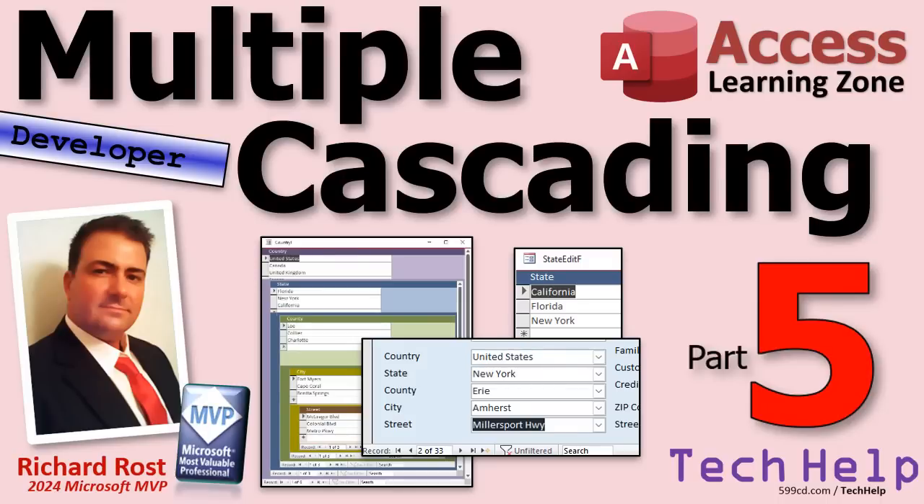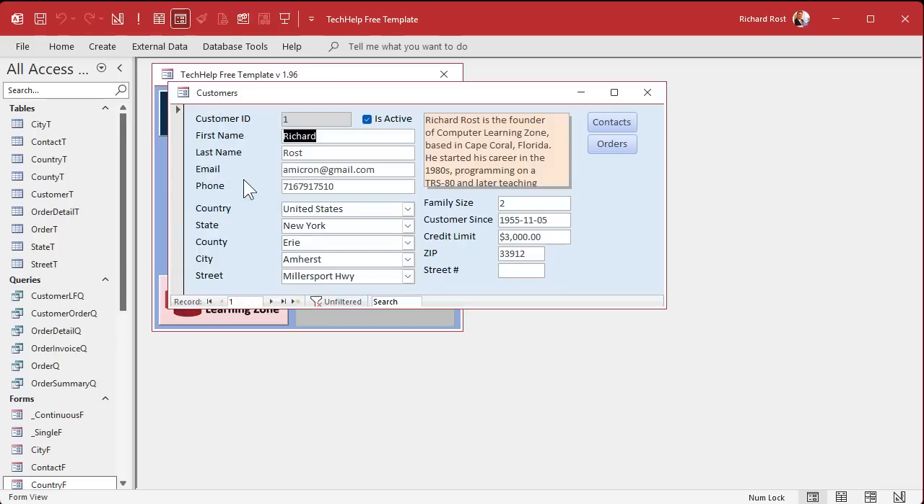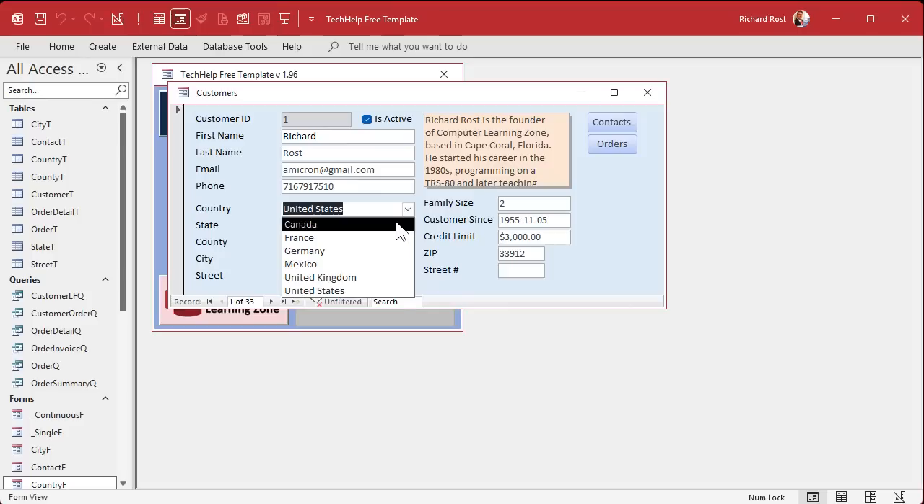This is part 5 of my multiple cascading combo boxes series. What does that mean? Well, go watch parts 1 through 4 and you'll figure it out. So here we go. All right, we've got our cascading combo boxes working just fine. There they are. If you pick a different one like Canada, it resets. Then we got Ontario, Niagara Falls, and so on, right?